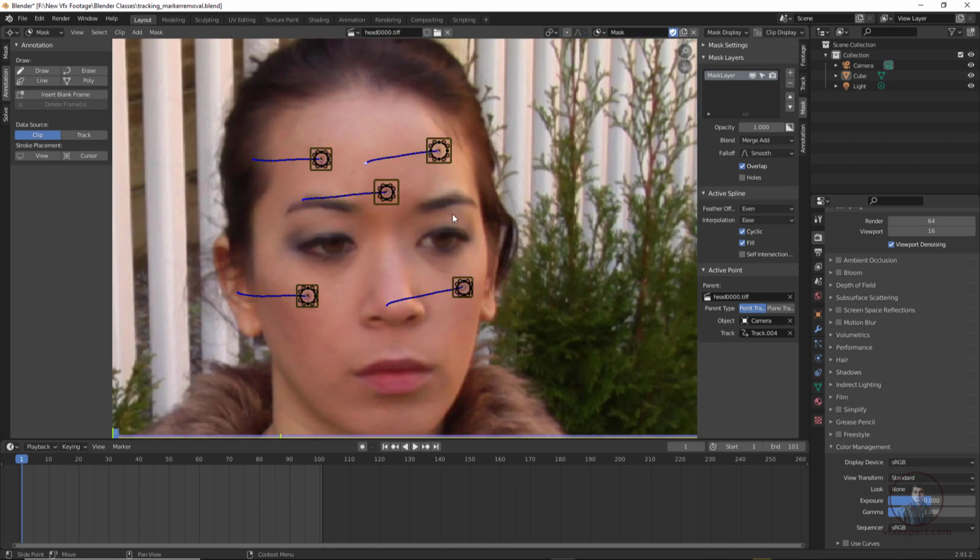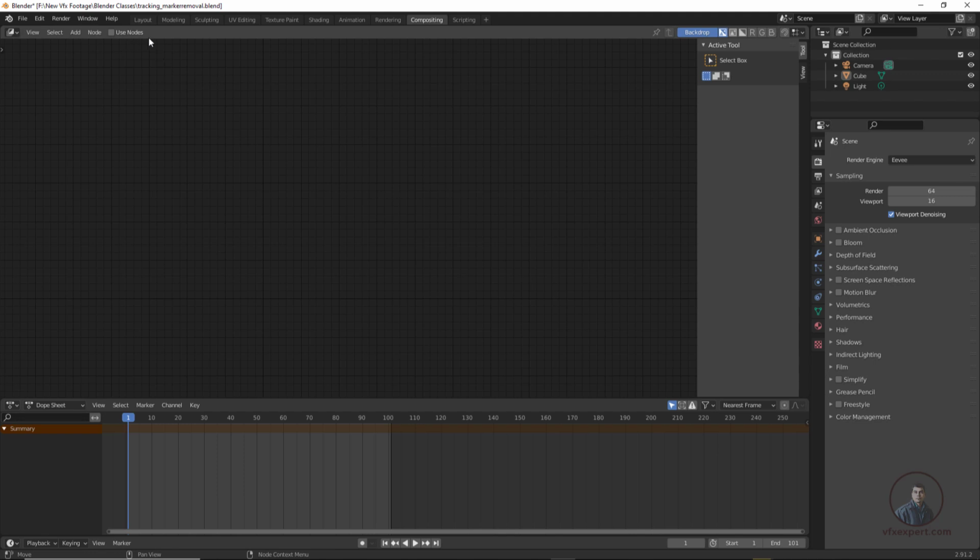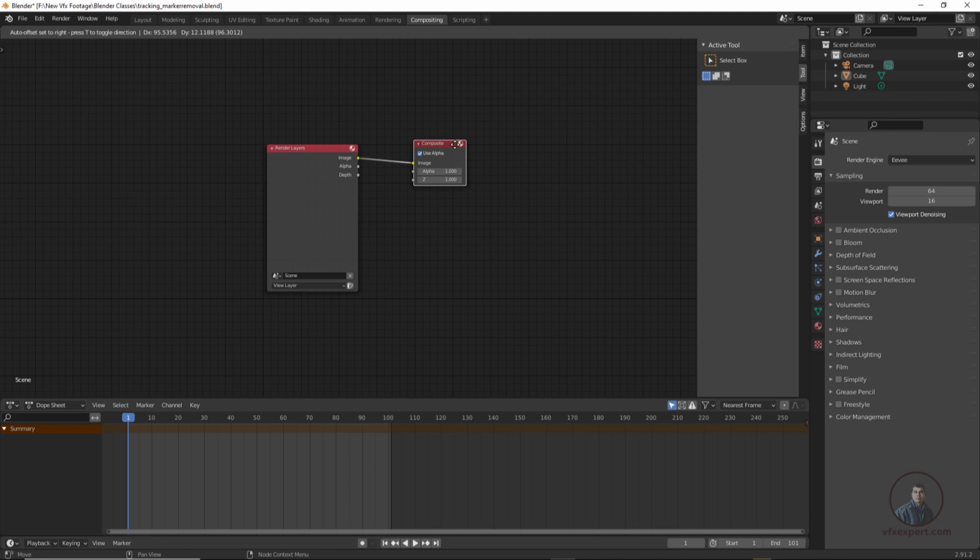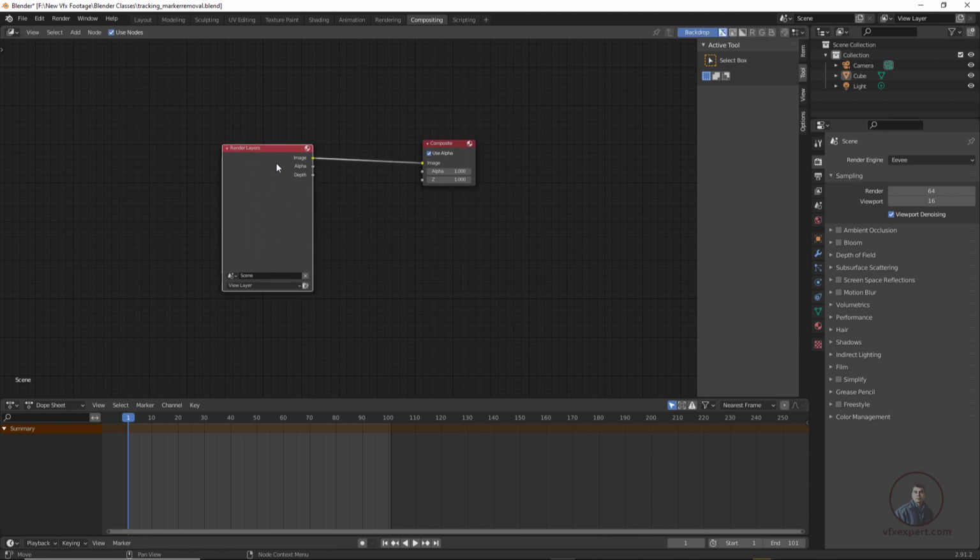So for this we have to come here to our compositing view. Simply click it here. Then first click on use nodes here. So Blender will create these 2 nodes for us. Select this one, because this render layer is only for our 3D object here. So just delete this one.